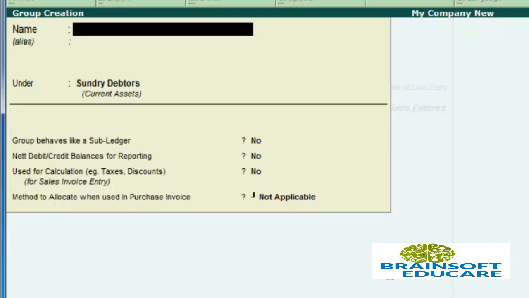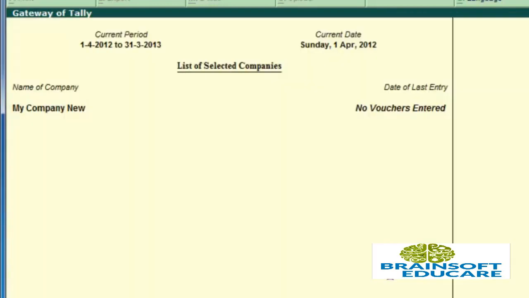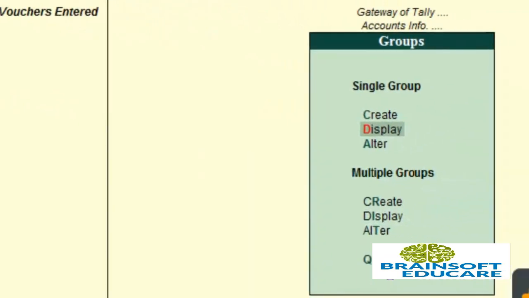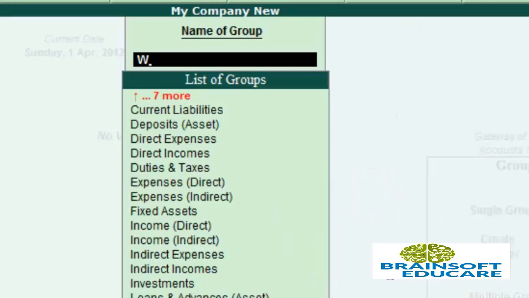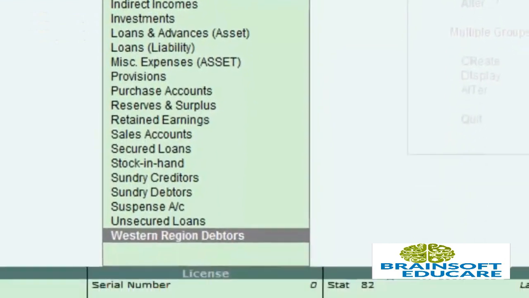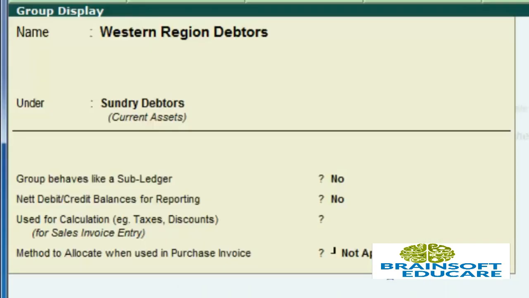The group is created. Now to see this group, you can press the Escape key and go to the Gateway of Tally, Account Info and Groups. Enter onto Display. Now you can type your keyword of the group. I am entering Western Region Debtors and enter onto it. I can see my group. So this way you can create groups in Tally.